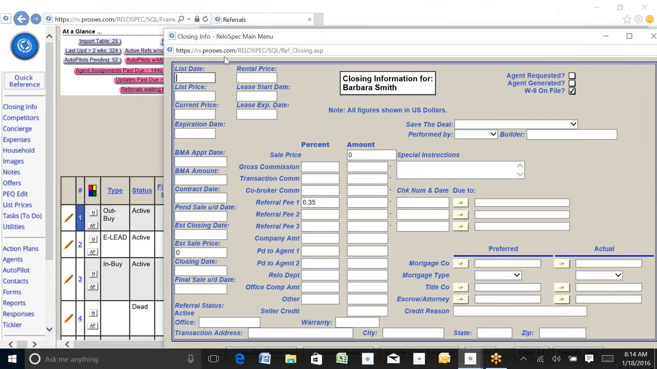You use the closing page to enter your listing information, list date, list price, current price, and expiration date. You can enter your rental information, start date, stop date, and the price. You can enter your BMA appointment date and your BMA amount. When the referral goes to contract, you would put in a contract date.